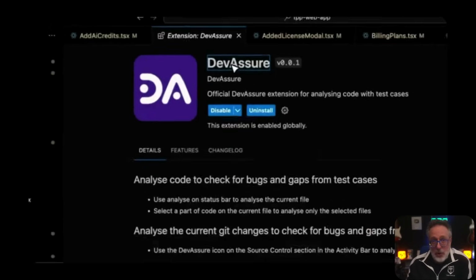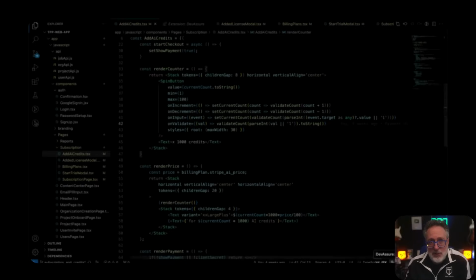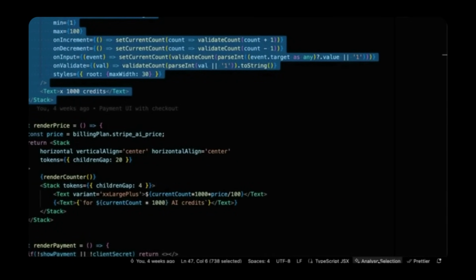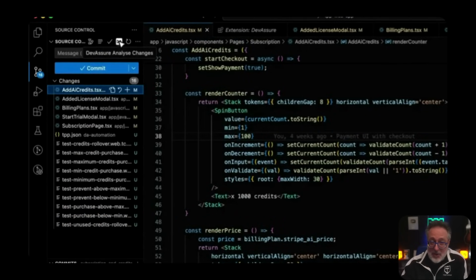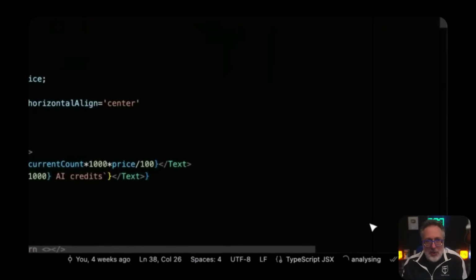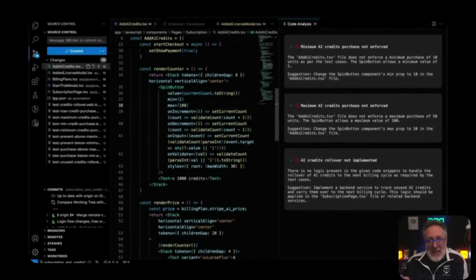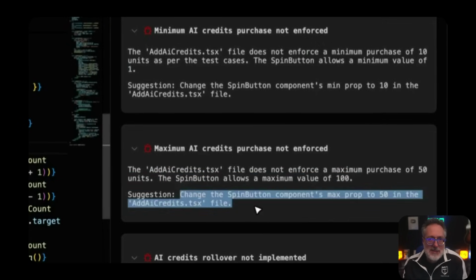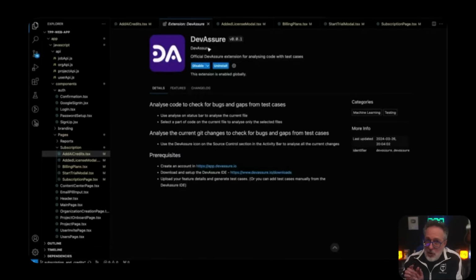The DevAssure Visual Studio Code plugin also empowers you to analyze individual files, specific code blocks, or entire commits directly within your IDE. No more context switching. This means you can fix bugs as soon as you write your code without the need to run your application. With DevAssure's AI-powered code analyzer, you can identify functional bugs in your code with unparalleled accuracy. And by leveraging test cases generated from design files, DevAssure intelligently detects inconsistencies and potential issues before they impact your application and your users.